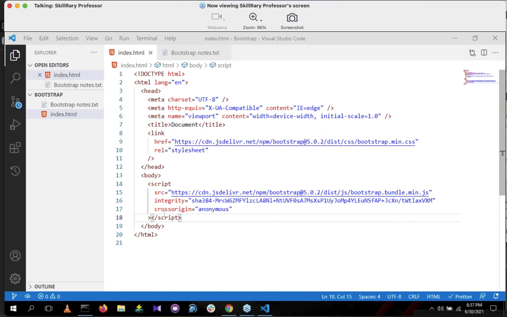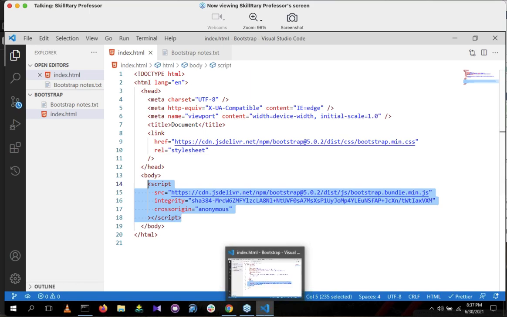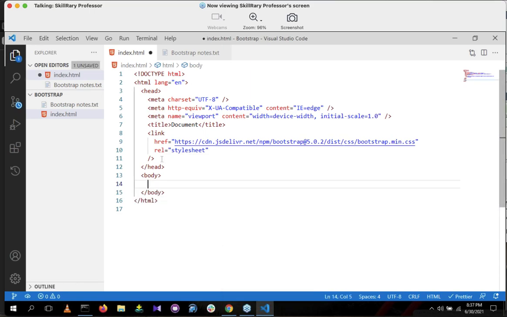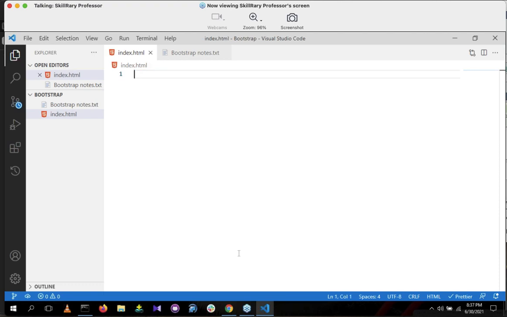Let me repeat one more time. Okay, let me remove this script. Let me remove this link. Okay, I'll remove this entire stuff. I created one index.html file. This one everyone knows.